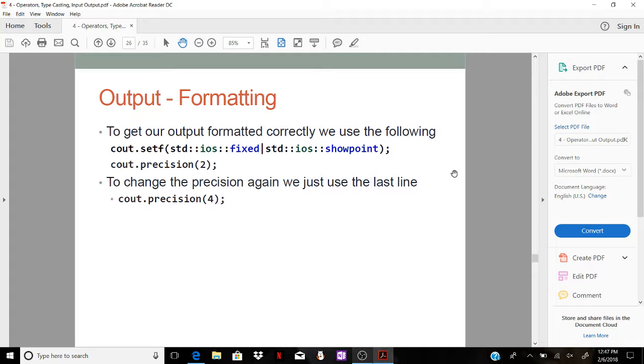I'll give you a little peek behind the curtain. Fixed is to set it in fixed notation as opposed to scientific notation. And the showpoint is to do what? To show the decimal point.